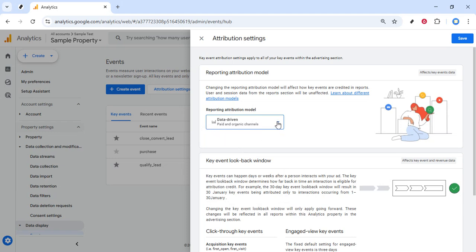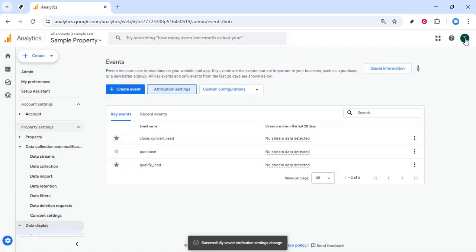You can switch models later if your strategy evolves, and it will update how your reports allocate credit without altering raw data. When you've selected the model that best matches your measurement goals, click Save. The change applies at the property level, and you'll see its impact reflected across your GA4 reports.